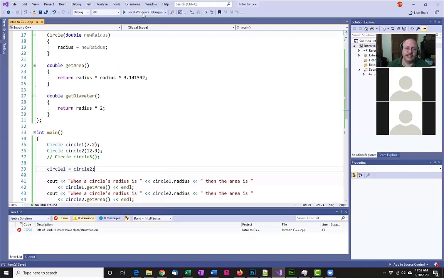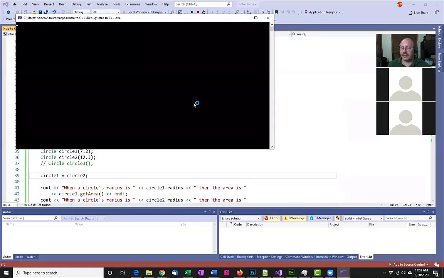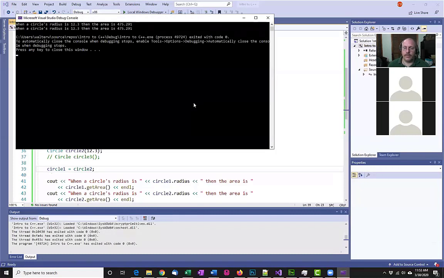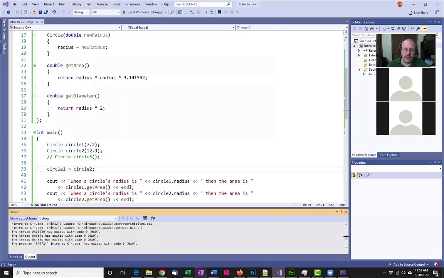So if I go and run this, you're going to find that the radius was copied over. And because the radius was copied over, and any other properties I might have had, you can see that my area and my radius are the same when I print out that information. So I can do a copy. Now, technically, this is what we call a shallow copy, and we'll talk more about that as we go through this process.